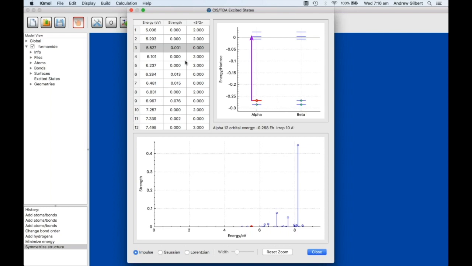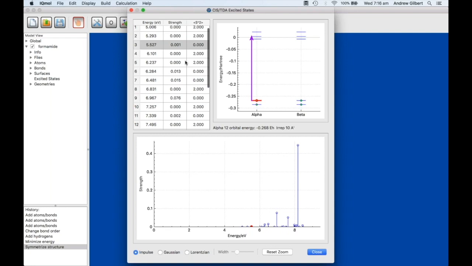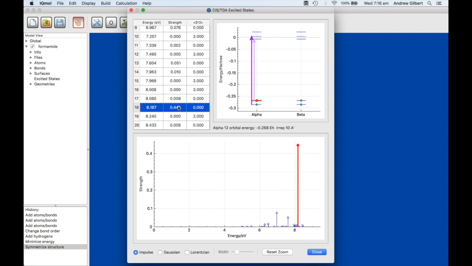Okay, so that's the lowest singlet state. Got the energy, I don't know really what it is just yet. Let's have a look at one more, and we'll go all the way up to the 18th. And we're interested in the 18th now because that's the most intense transition that we have at this level of theory. And so if we click on that one, we can see what transitions are involved here.